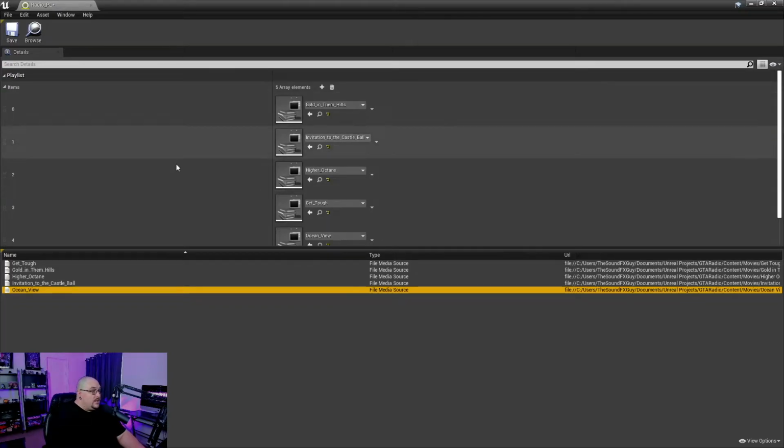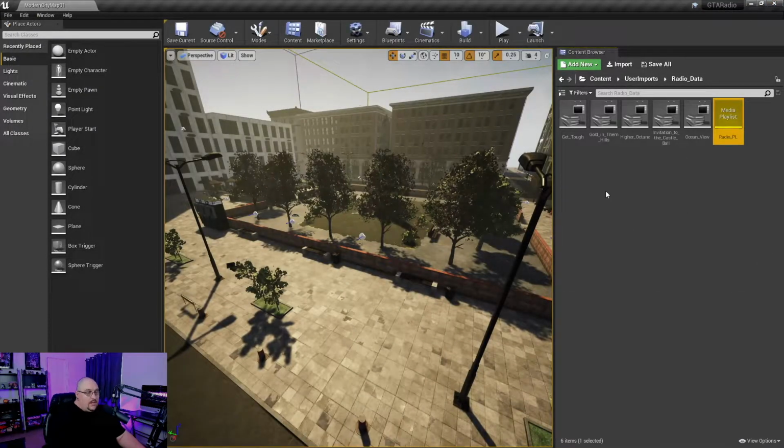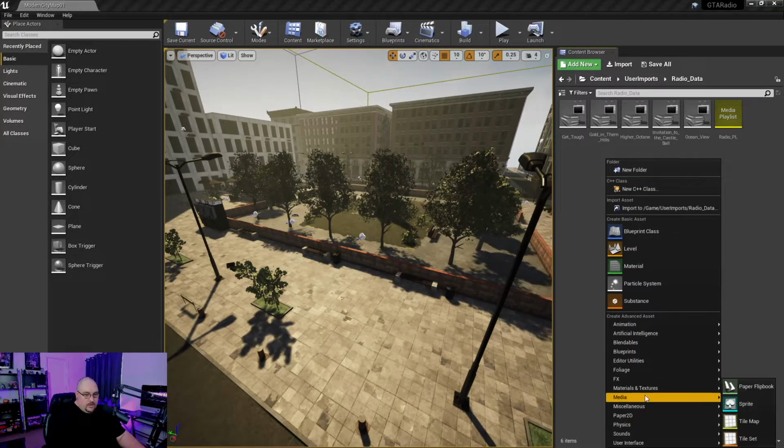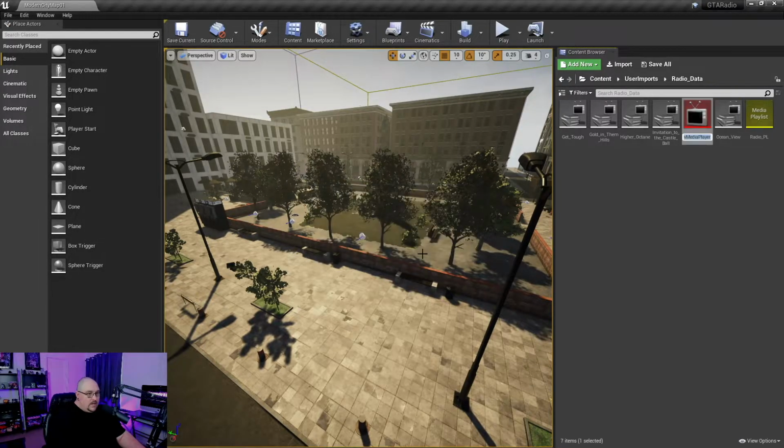And the reason that we want these in a specific order is because we're looking for each one of these items to pertain to a certain number on our playlist index, which is the 0 through 4. And we'll get into that in just a little bit. So we can go ahead and save this, close it. And now we need to create our media player. So we're going to go back down to media, media player. We don't need the video. And we're just going to call this radio underscore player.